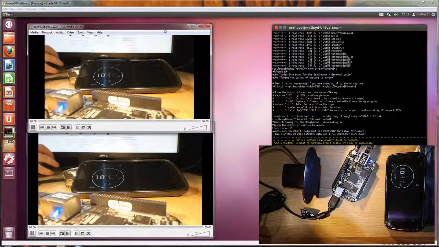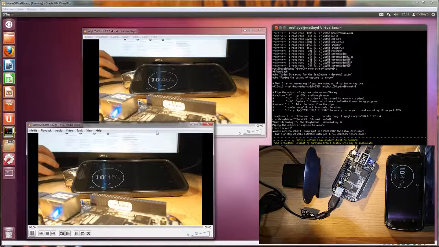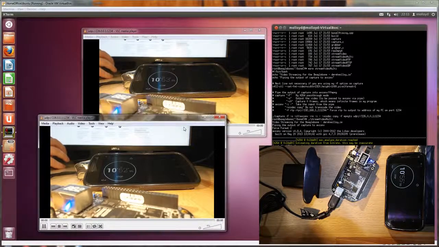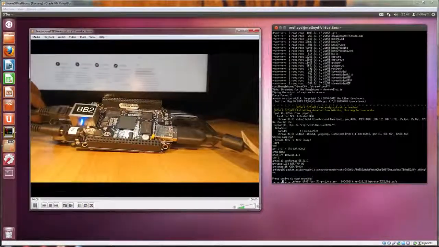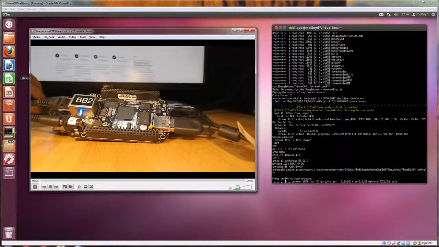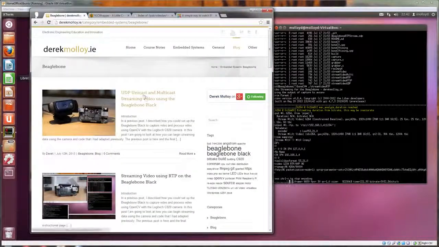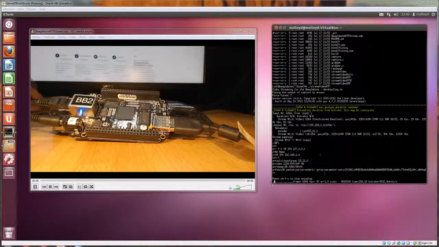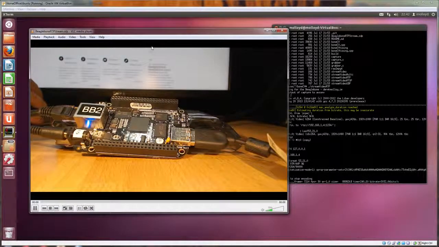So that's a useful feature. Again, the quality is preserved and everything's synchronized. This would be very good for robotic applications where you want to have multiple viewing outputs. Okay, so that's covered the different setups. You can see on my blog I've covered UDP, unicast, multicast, and streaming video using RTP. We're using the capture program that's been sent into FFmpeg or AVConv, and then I'm using VLC as the player for playing this.